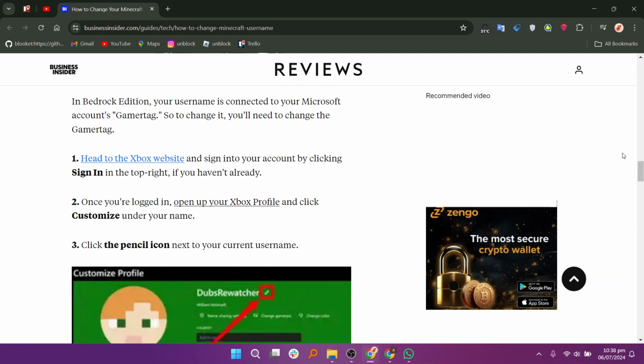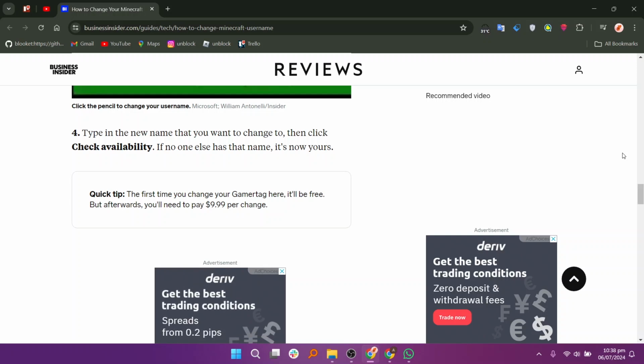Click the pencil icon next to your current username. Type in the new name that you want to change to. Then click check availability. If no one else has that name, it is now yours. The first time you change your gamer tag here, it will be free. But afterward, you will need to pay $9.99 to change.